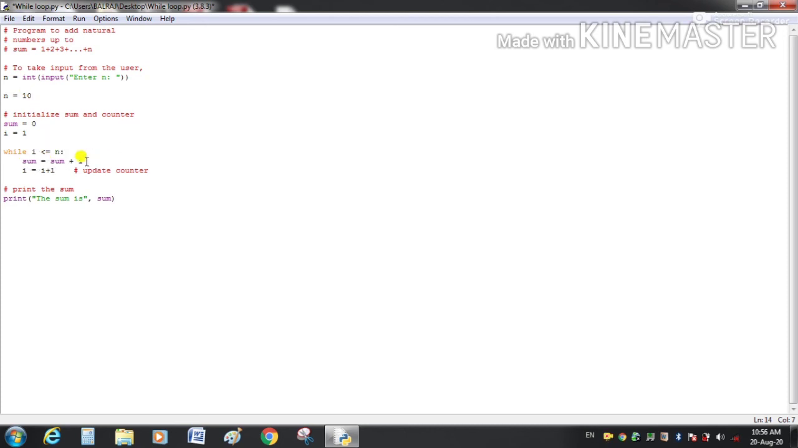is equal to sum plus i. Initially sum was 0 plus the value of i is 1. 0 plus 1 is 1. It means sum is equal to 1, and we are incrementing the counter here. i is equal to i plus 1, so i becomes 2, because the initial value of i is 1 plus 1, i becomes 2, and for the second time we will check the condition 2 less than or equal to 10.